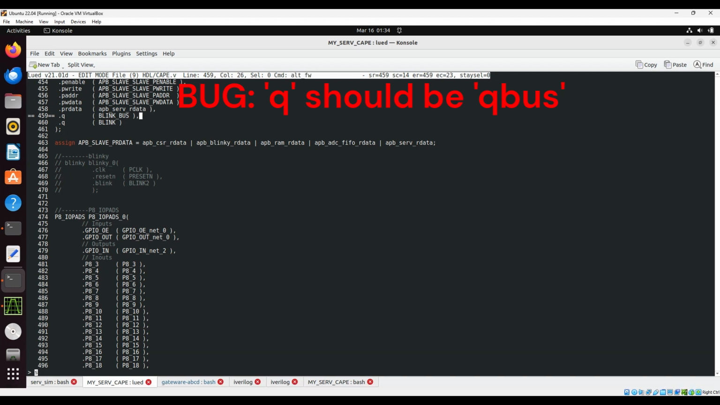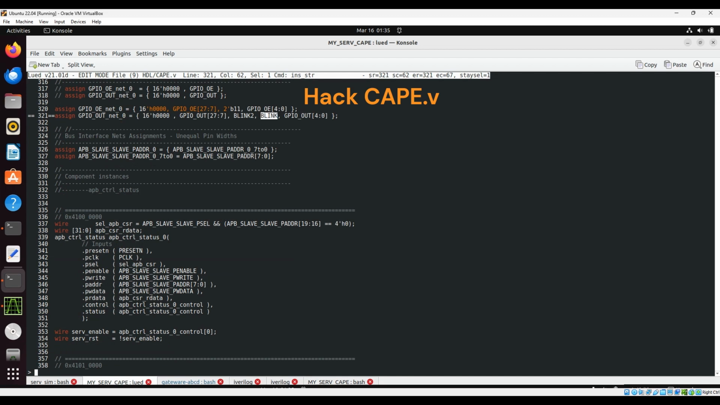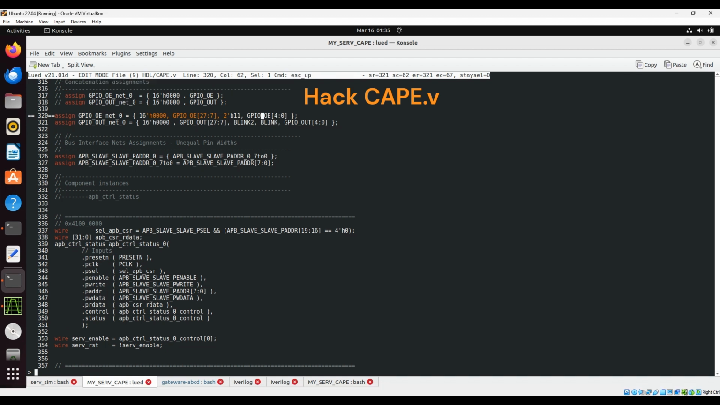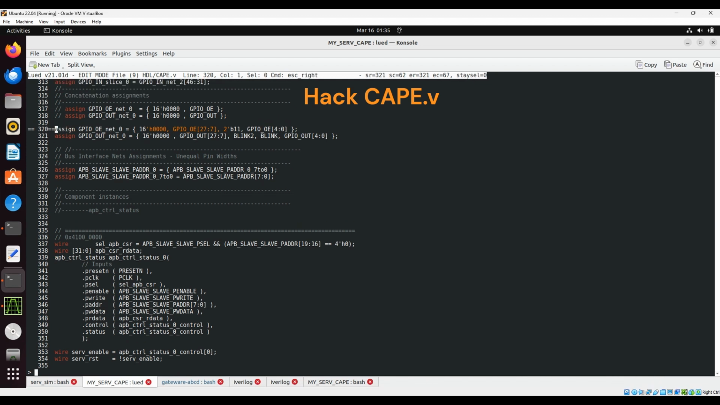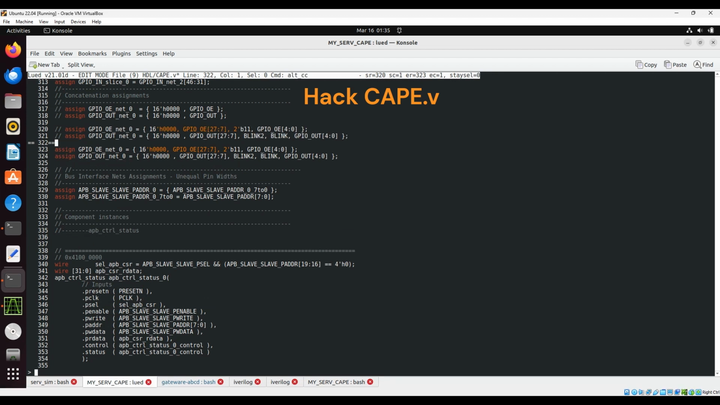Blink underscore bus. Okay, so now let's search for Blink again. Find out where it's used. Right here. So this statement here is the one that selects between the processor driving the GPIOs and our logic. And so this is where we'll be hacking. So let's comment out those 2 lines so we can get back to it if we need to.